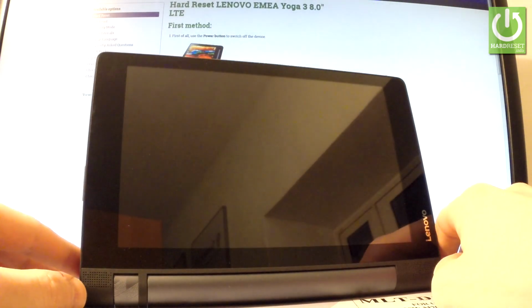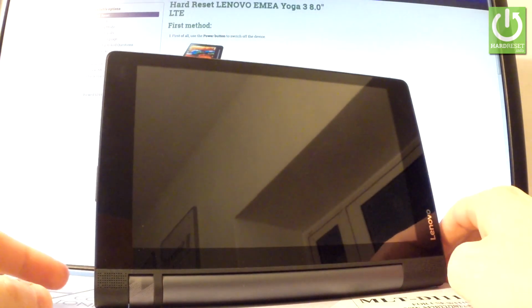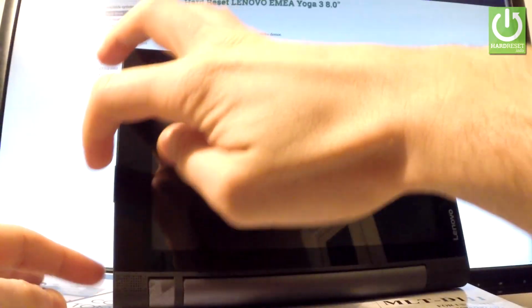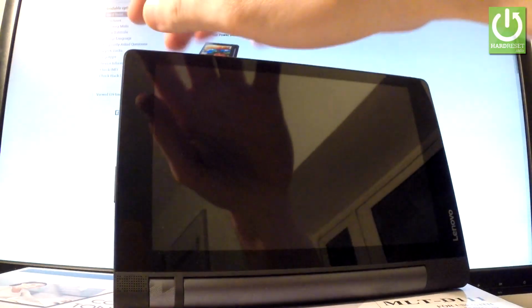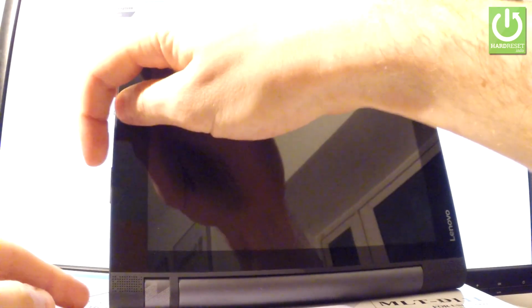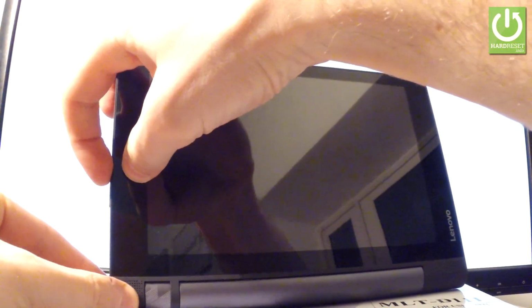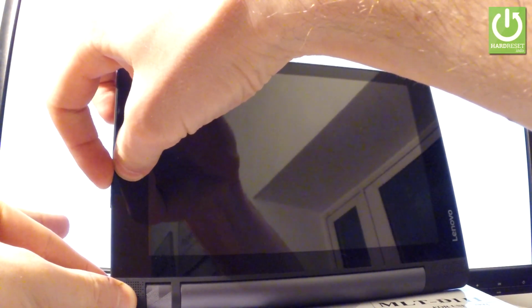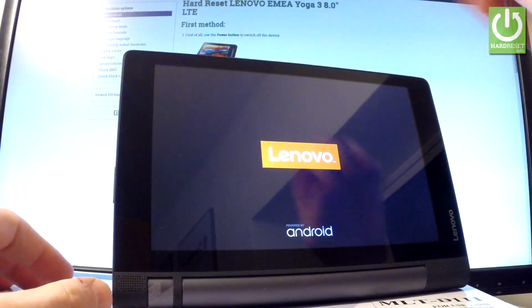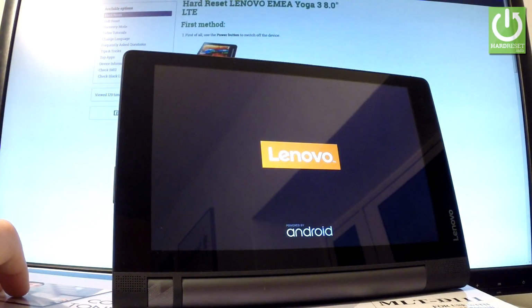And afterwards you have to use the following combination of keys. Power key and volume up right here. So let's hold down together these two keys, power key and volume up. Keep holding both keys and release them as soon as LENOVO logo pops up.